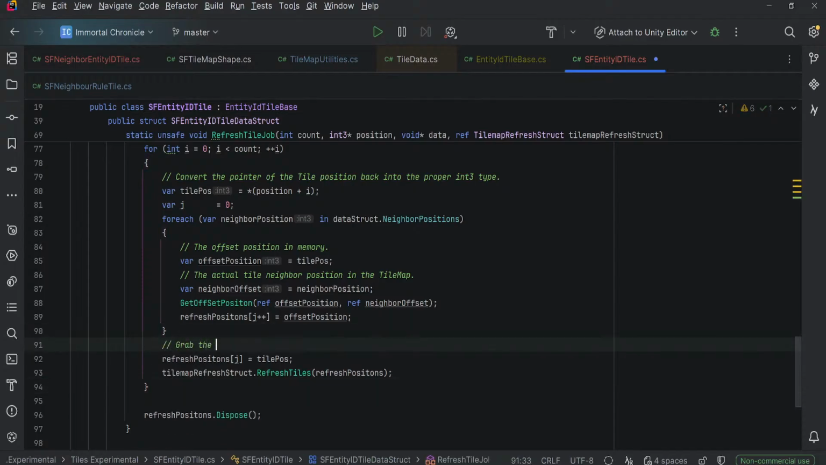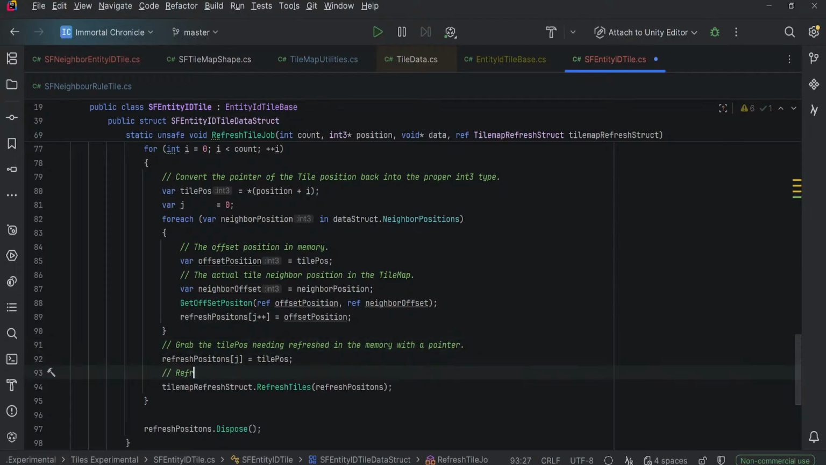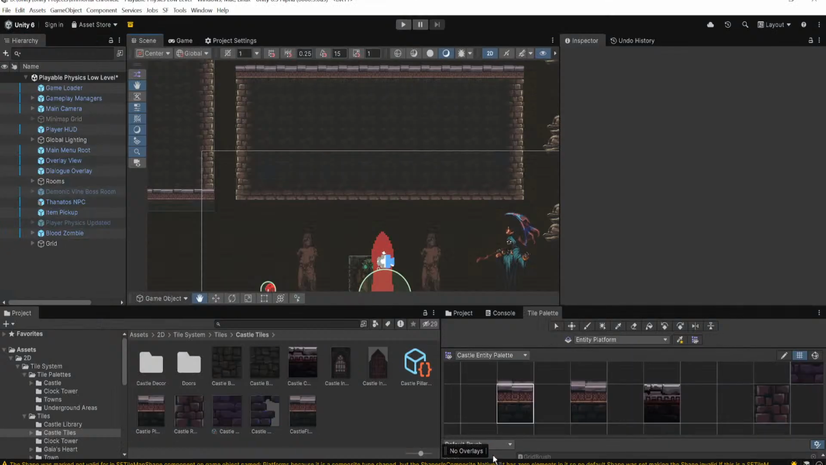Grab pointer and then refresh the needed files. Okay. Hey, let's see if this works. I have no idea if this is gonna work.